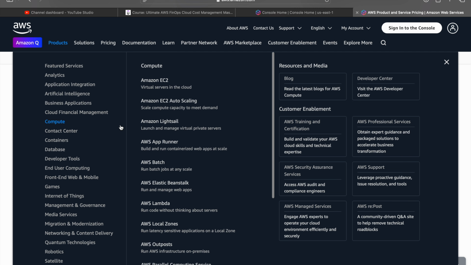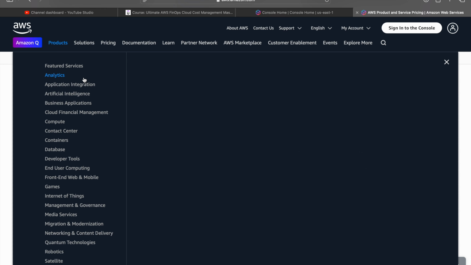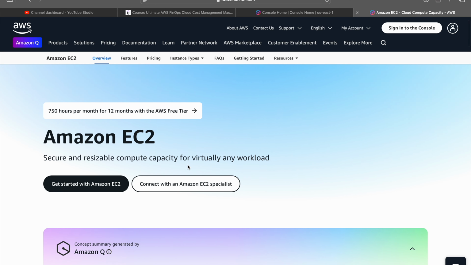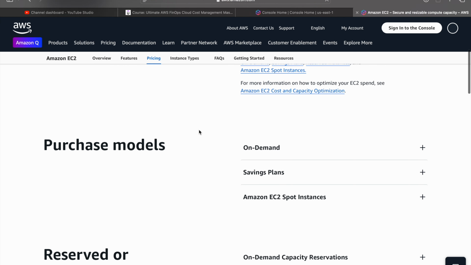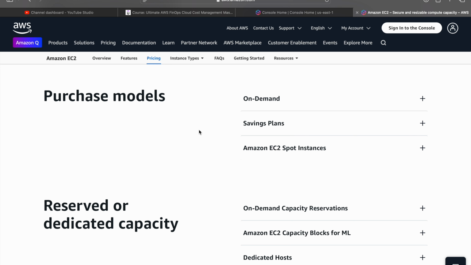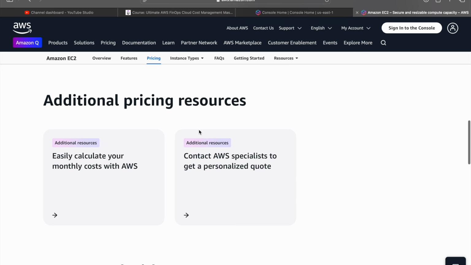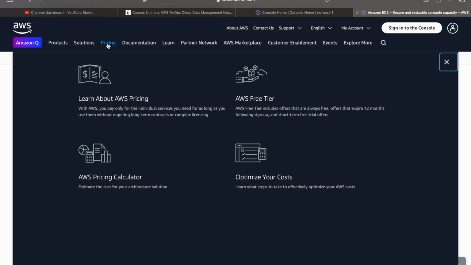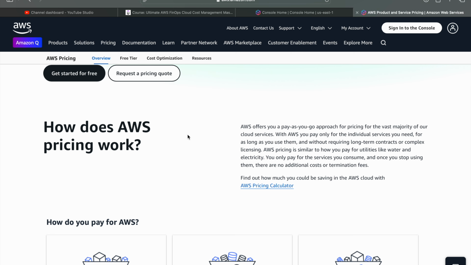When you go to the products page, you can see it is showing all the services that AWS supports. Suppose I select EC2, it will take you to the specific product page where you can see the pricing tab here. Selecting that, since it is EC2, there are different pricing models involved, but it gives you information about the pricing for that specific product. So going back to the pricing page again, let's try to dig more into the EC2 service.